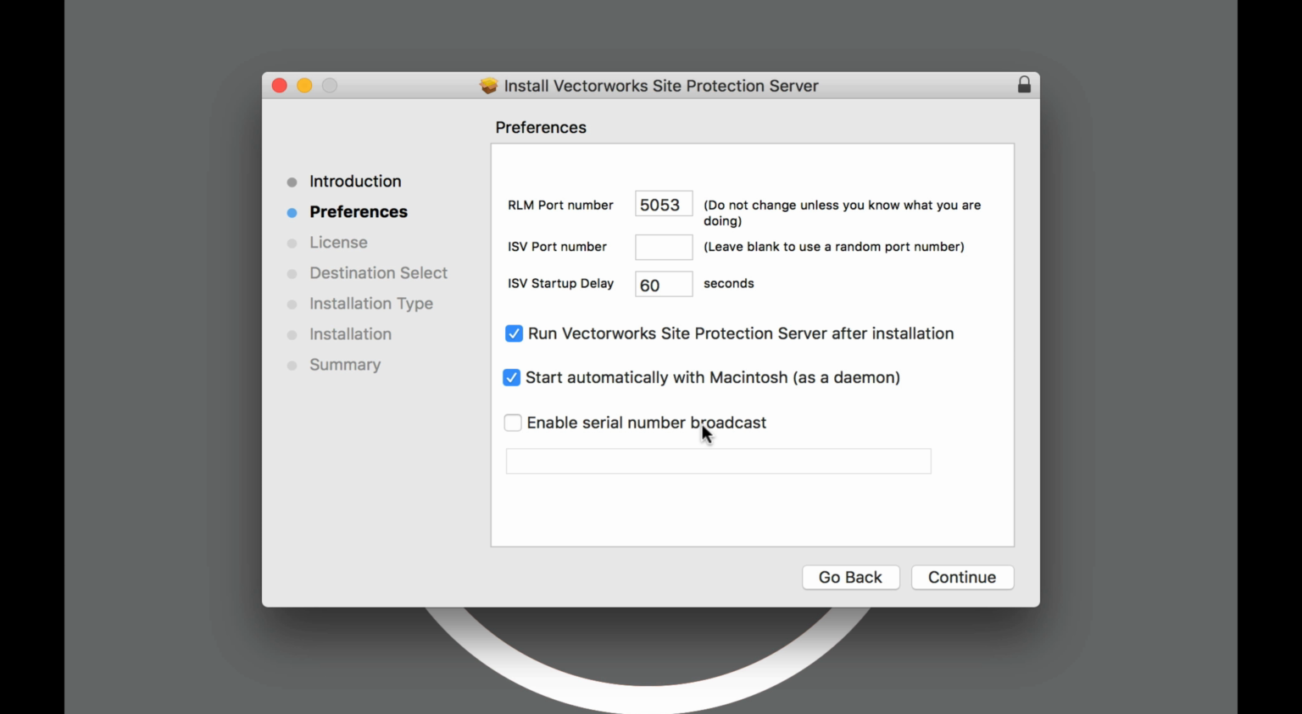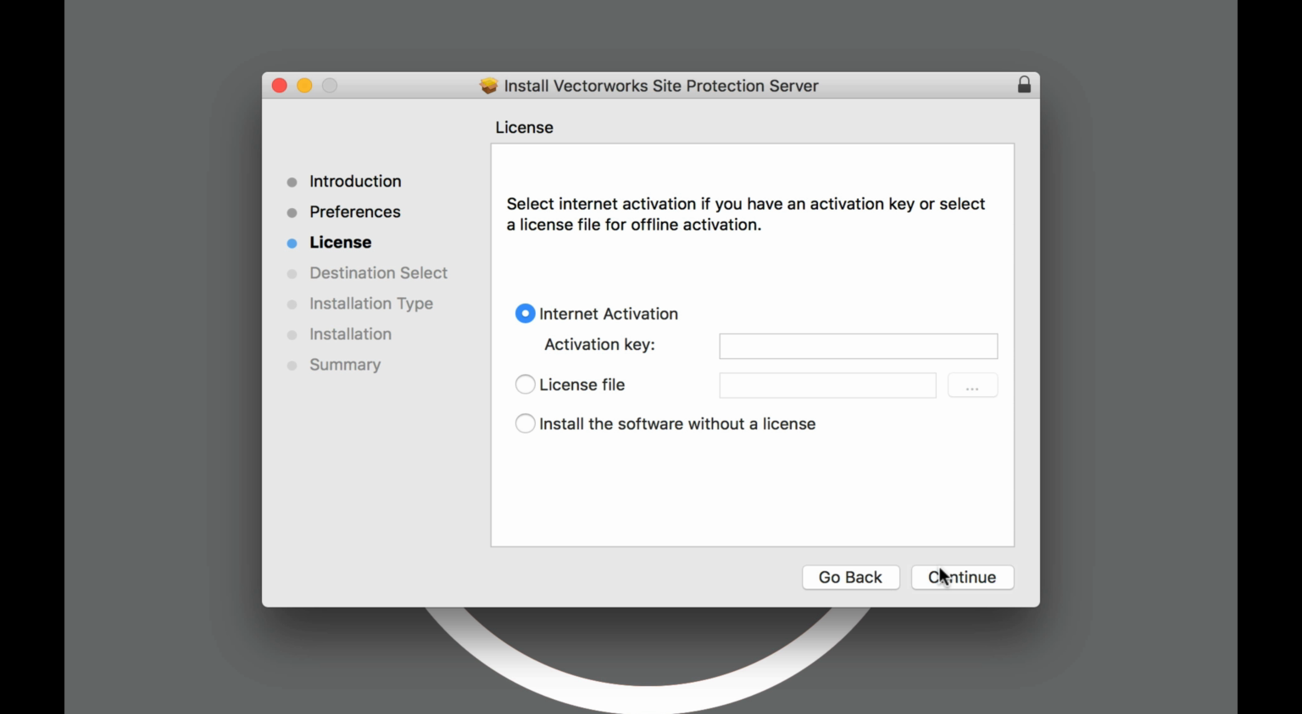Now, serial number broadcast. Check this box and then put in your G-Series serial number for the site protection license for the actual Vectorworks. Most networks by default have broadcasting disabled. So if you are your IT department or if you have contact with your IT department, and you can have them temporarily disable this while you do your installation, it can save you some time. But by default, most of the time broadcasting is disabled as a security measure on most professional networks. We'll go ahead and uncheck that for the time being and click Continue.